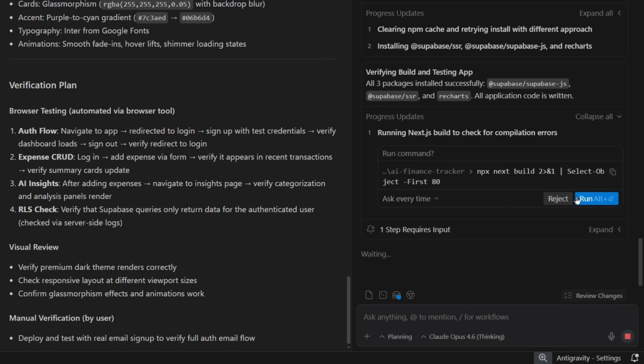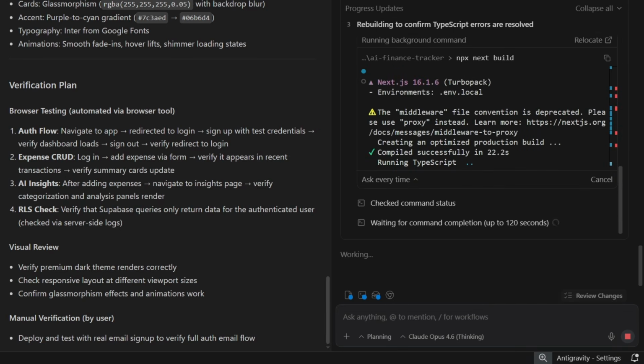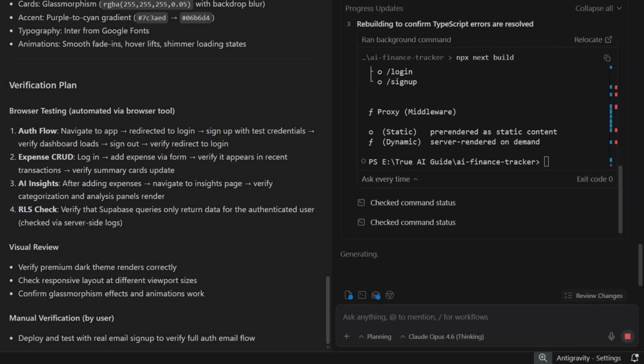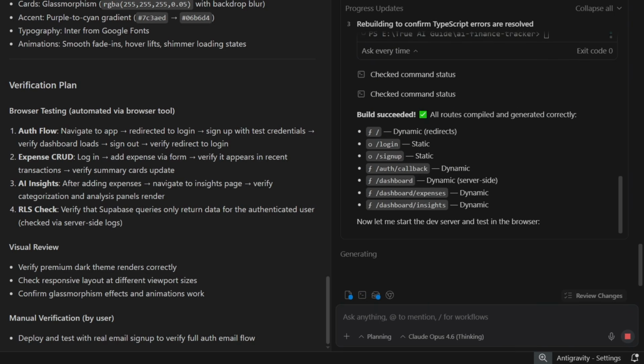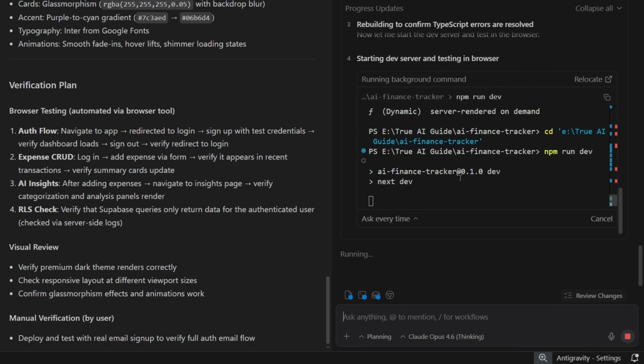It now wants to run a production build to check for any compilation errors before declaring success. I'll run it. The build starts, you'll see a deprecation warning about the middleware file convention. And watch what the agent does with that. It caught the warning, fixed the TypeScript errors, and rebuilt to confirm everything compiled cleanly.